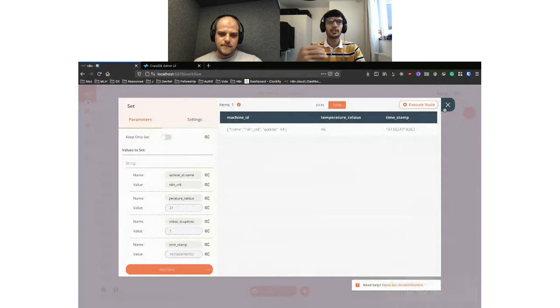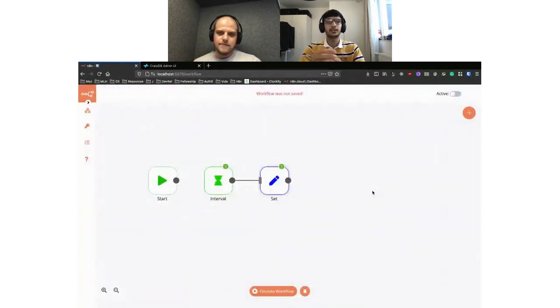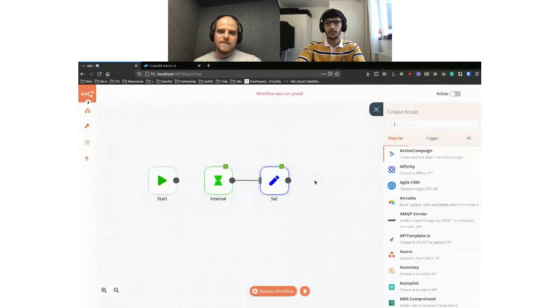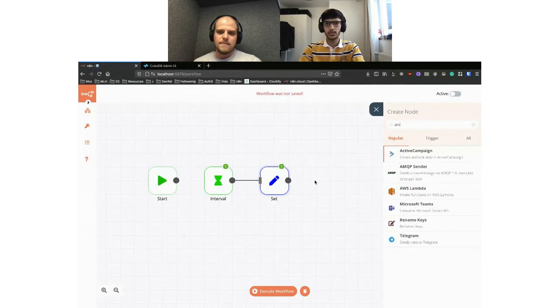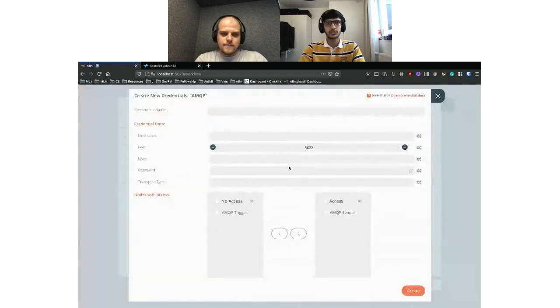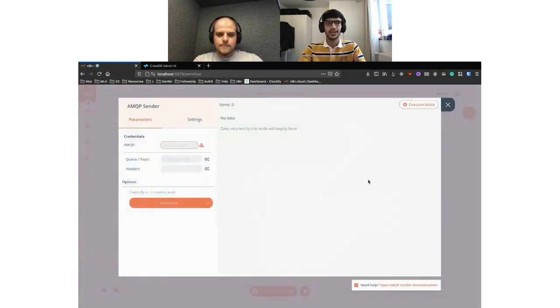The next thing is, now that we have these values, we want to append them to a queue. So I am going to use ActiveMQ for this. For that, I'll be using the AMQP sender node. I already have set my credentials for the node. Now, if you are using a service in n8n that uses a credential and you are not sure how to configure those credentials, you can always go to the documentation, follow the steps, and get started with creating your own credentials and connecting n8n.